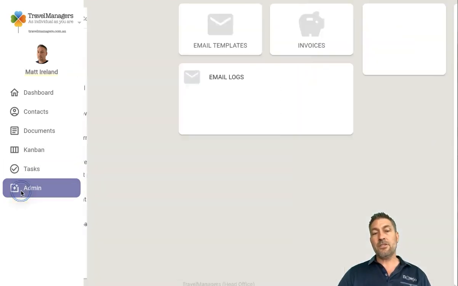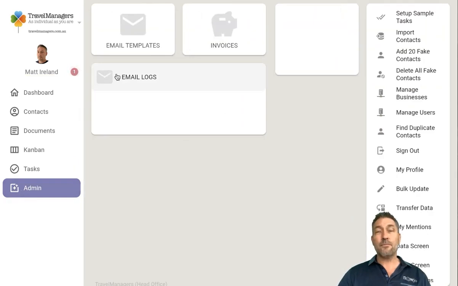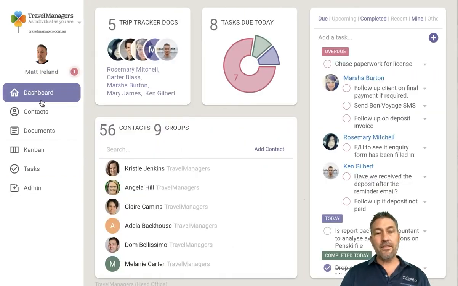There's an administrative menu as well, where we can look at sent emails and email templates, and there's some other administrative functions in there. So that's a very quick overview. And then in the next videos, we'll go into each of those different modules and have a look in a bit more detail.